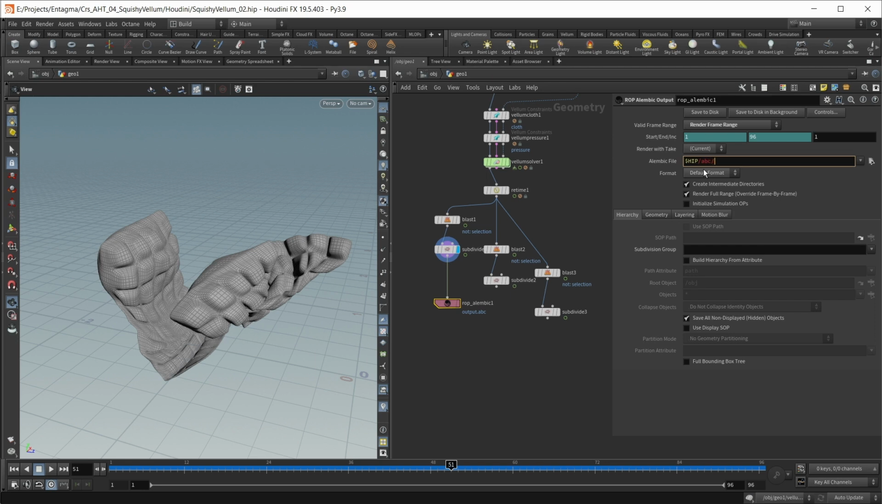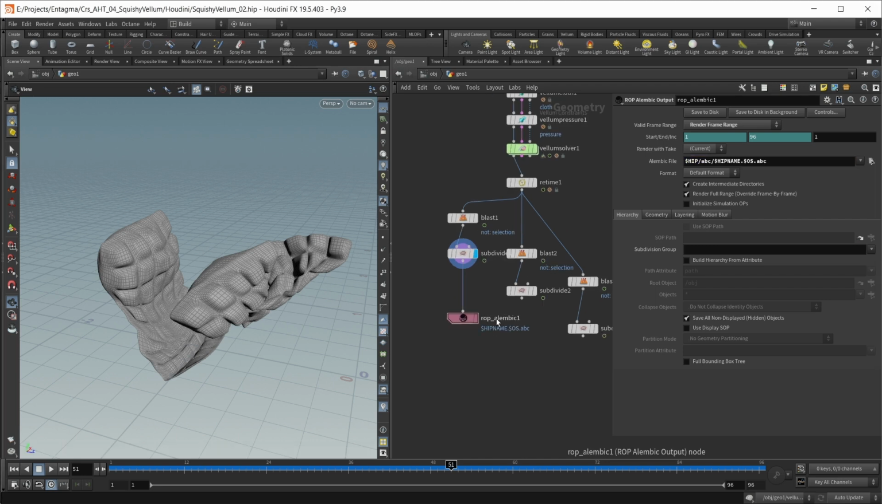And then in this folder, I want to create an Alembic that has the same name as my current HIP file. So let's add $HIPNAME again. And then after that, the name of our Alembic node. So let's add a point to separate all of this, and then $OS for the name of the current node. And then again, end with .abc. And we don't need a frame number in this case because an Alembic saves a whole frame range inside a single file. So this is the setup on this node.